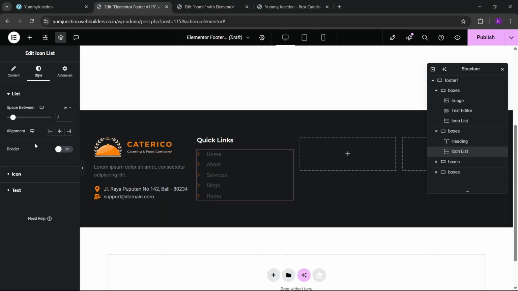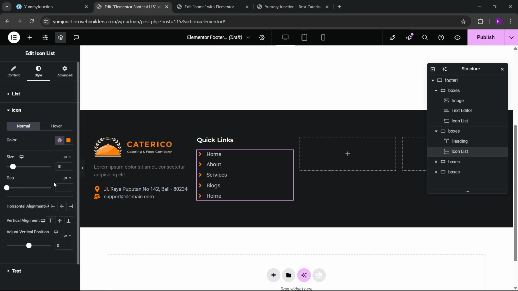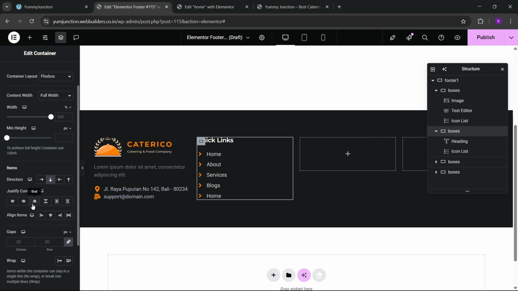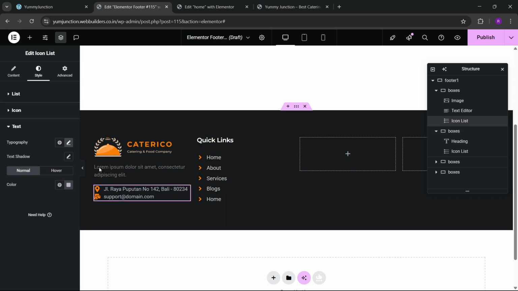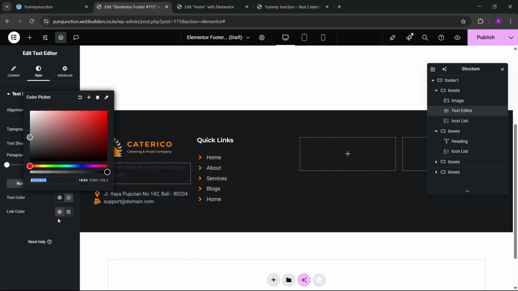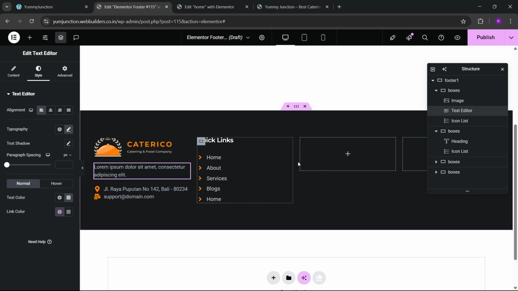So let's go to the styles, and here we can see that we have the spaces 7. Okay, and here also we have some gap like this. So now what we can do, we can just go here, and here we're gonna make this 30. Okay, let me change the color of this too, like this.